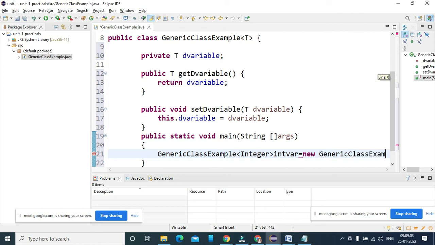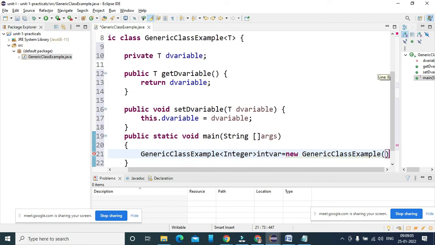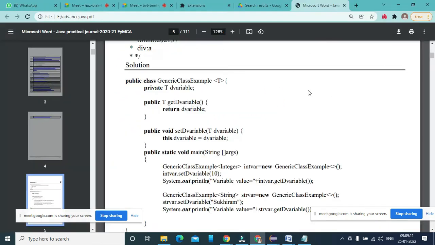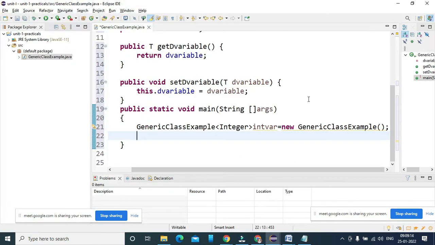So for example, I have created an integer type variable, and I can set an integer value and I can return the integer value.